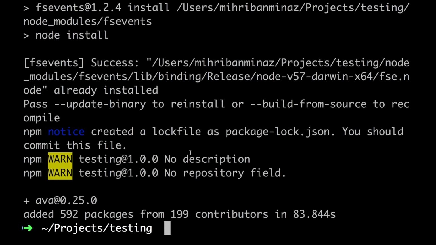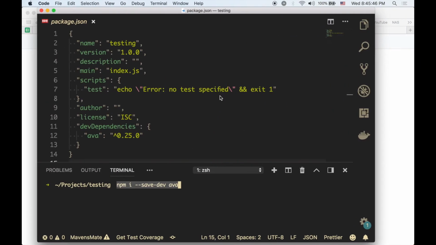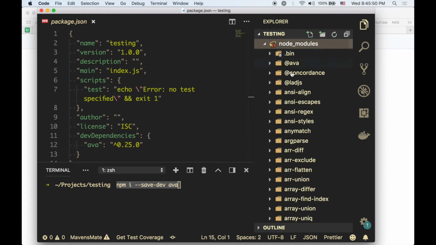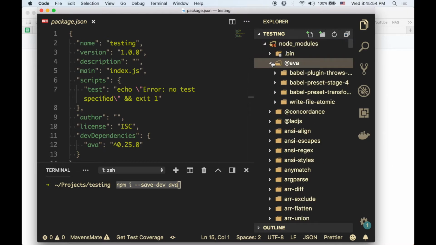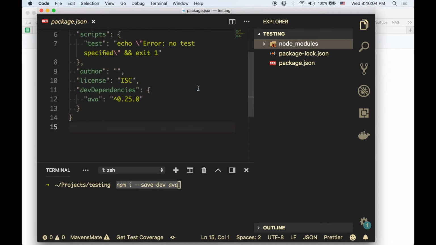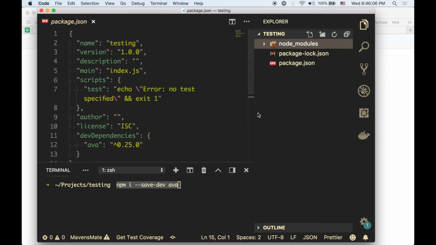Yes, we're going to get to that part in a bit, but look at the number here. Just installing Ava, one single library, installed 592 packages from 199 contributors. So about 200 different people pushed code to Ava to make it happen. This is a test runner. The only purpose of this library is to run the tests that you write. 200 people worked on that. This is the power of open source, right?